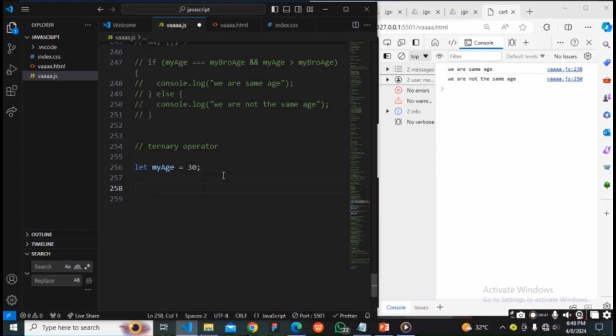So here, as you can see, I assigned the value of 30 to my age. So my variable is storing 30. So here I'll come here and say my age equal to 30, like asking a question: is my age equal to 30? Then you put the question mark. That's a question. The first expression will be holding a true boolean. The second will be holding a false.